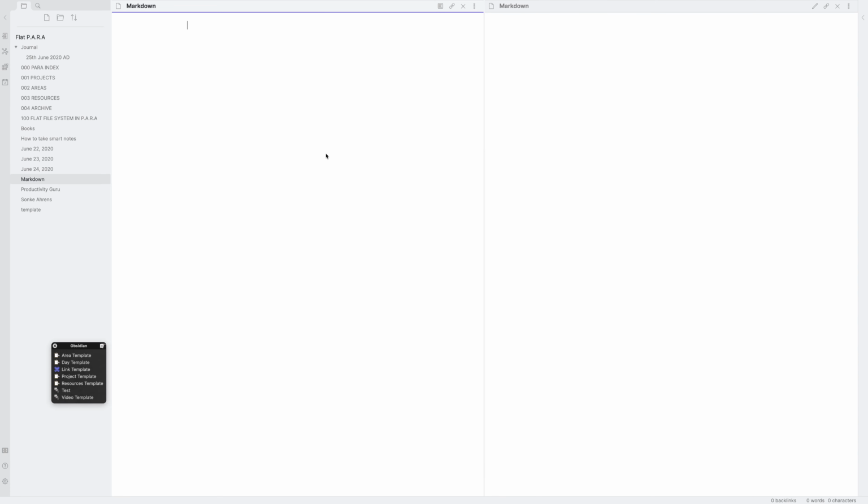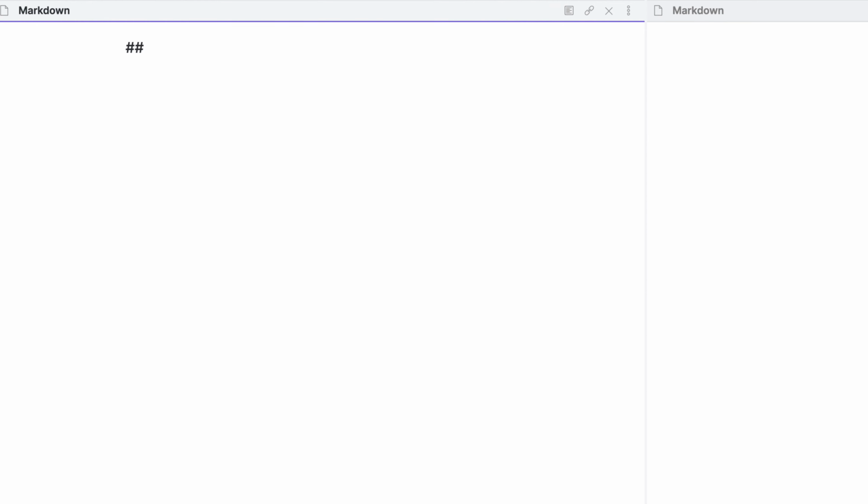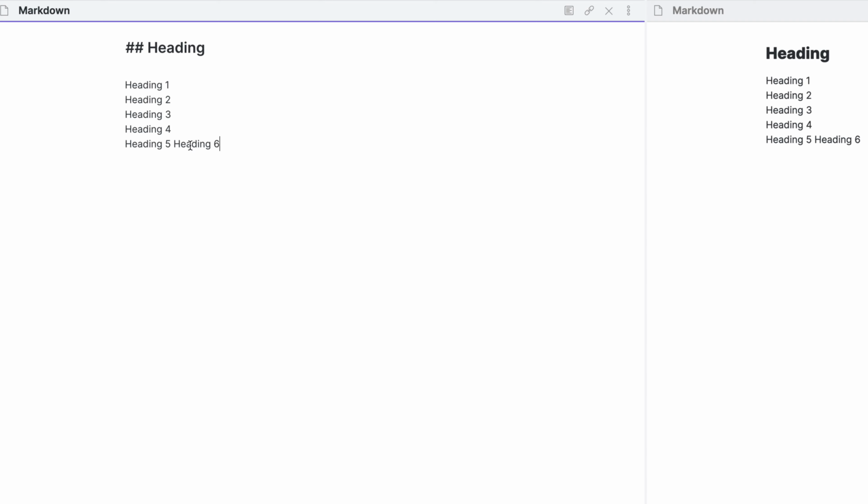Let's first get started with headings. This is a heading. So, you have 6 options for heading. You have heading 1, heading 2, heading 3, heading 4, heading 5, heading 6. Now, how do you separate them? Like, they all look the same, right?